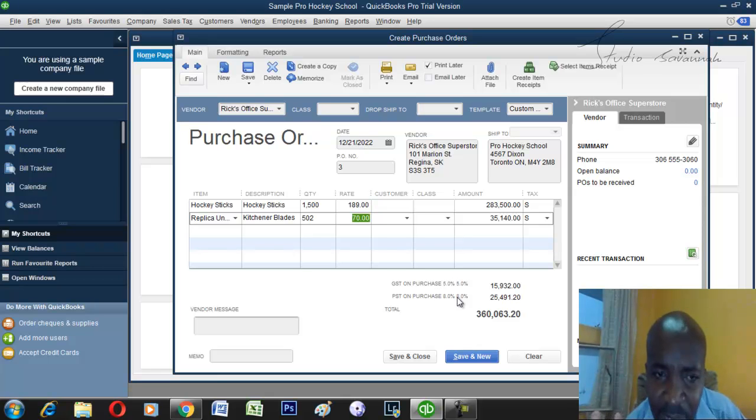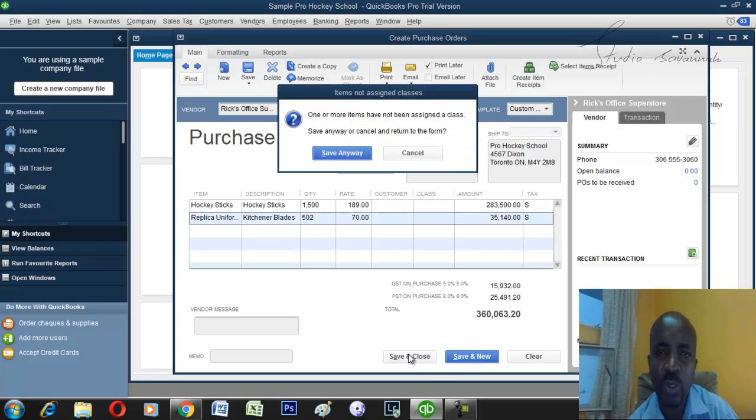Now once you're done with that, all you need to do is save and close. You can save and close or save and new, meaning save and close will close this purchase order. But when you select save and new, it means that you'll be entering another purchase order, maybe to Rick or maybe to another person or another supplier. But in this case, we just want to raise one purchase order. So I will say save and close.